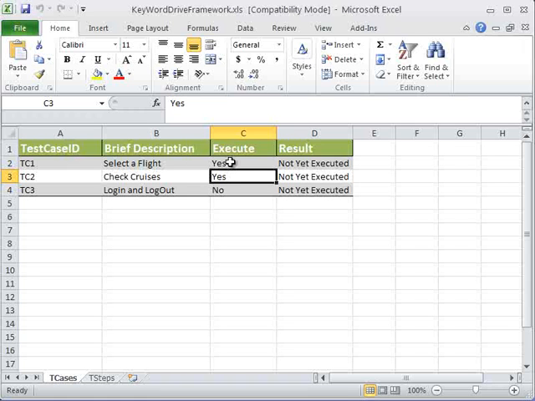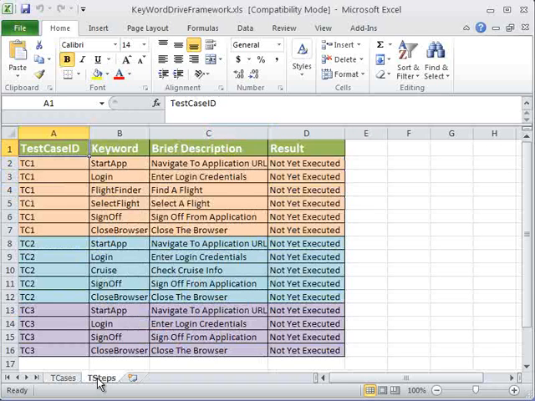If a user wants to execute a particular test case, he should just say yes or no in this particular column. In the next sheet, that is the T-step sheet, we have written detailed test steps corresponding to each of the test cases. Each of these steps has been assigned a keyword, as you can see in column B.